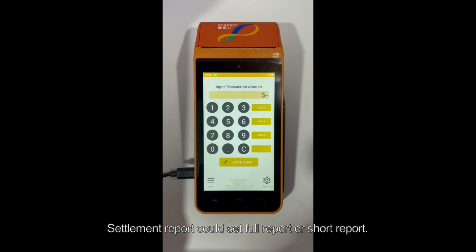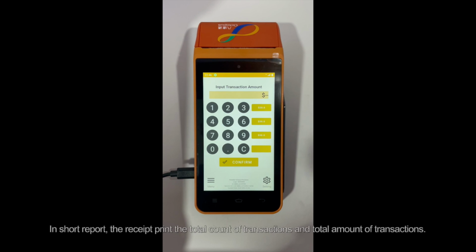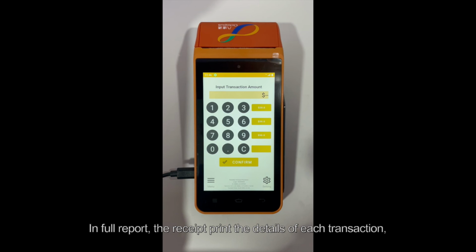The settlement report can be set to a full report or a short report. In the short report, the receipt prints the total count of transactions and the total amount of transactions. In the full report, the receipt prints the details of each transaction, including transaction date, transaction time and transaction amount.